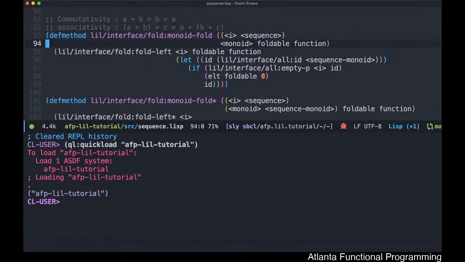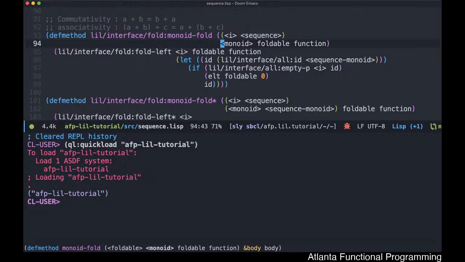Once you have this, you have essentially by definition a monoid. Now, when you are implementing a monoid inside the Lisp Interface Library, monoid itself is an interface, as you can clearly see here, as we have it defined in line 94. But it is an abstract interface, which means you have to implement a concrete version of this in order for you to override monoid fold and monoid fold star and any other higher level interface function or a generic function that requires monoid as a parameter.